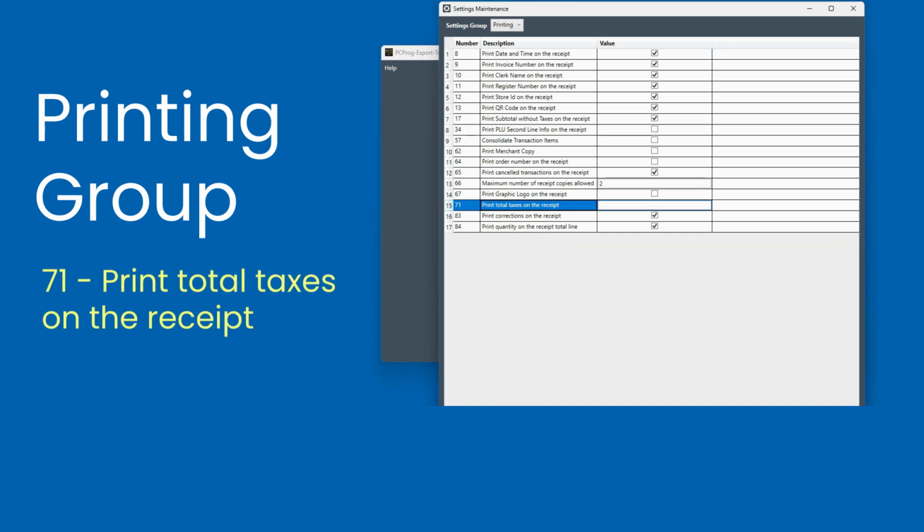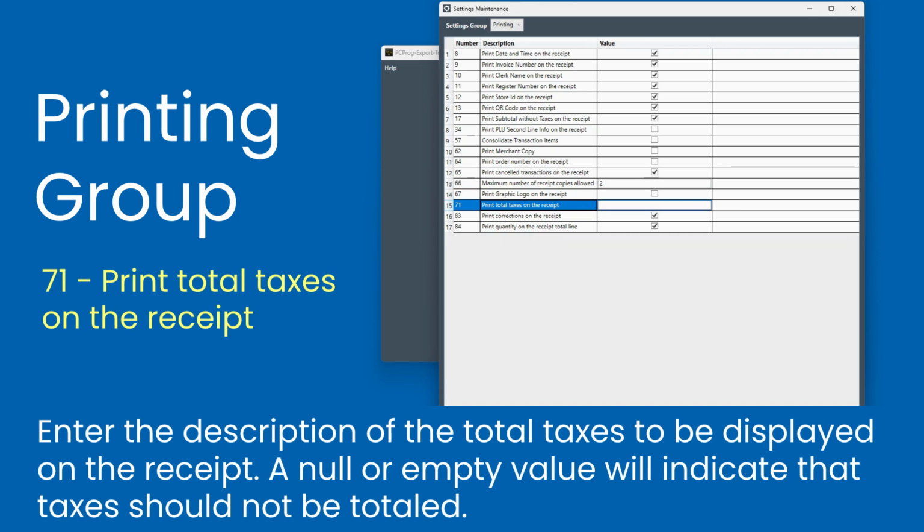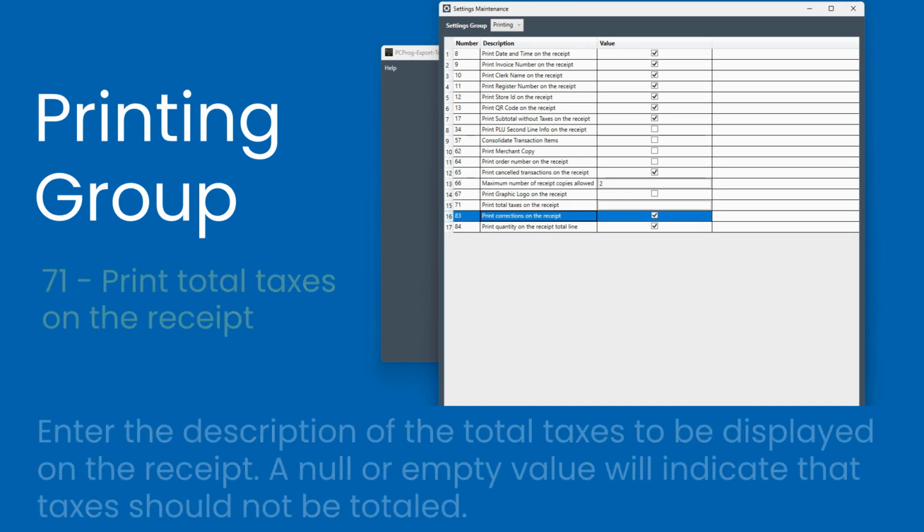Setting 71, print total taxes on the receipt. Enter the description of the total taxes to be displayed on the receipt. A null or empty value will indicate that taxes should not be totaled.